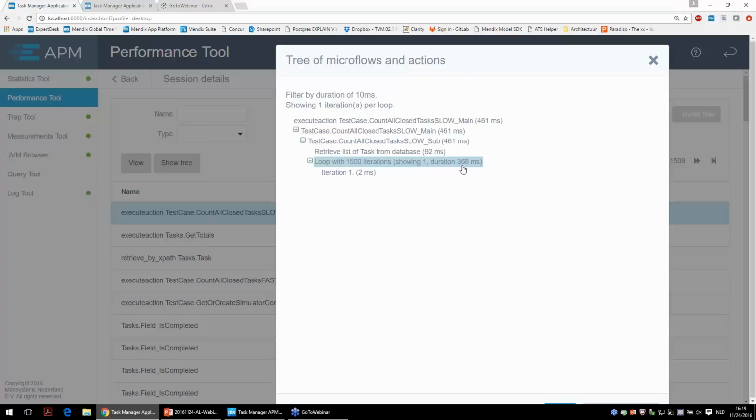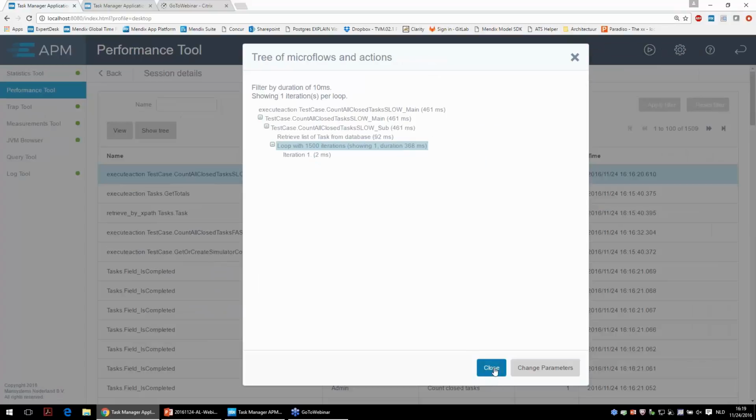But to optimize this issue, we would have to redesign, and then we get the fast query. Well, you can believe that it's a lot faster. I will show you in a moment on the list.